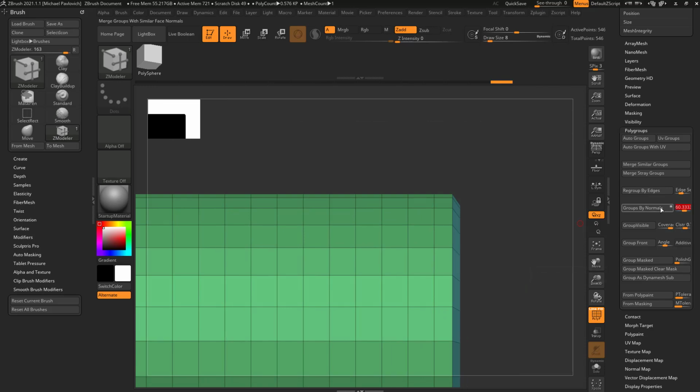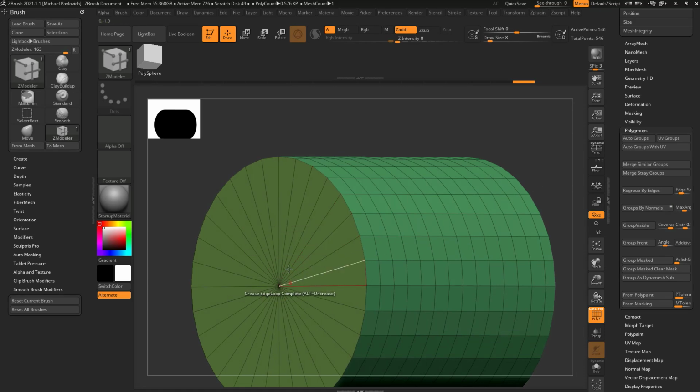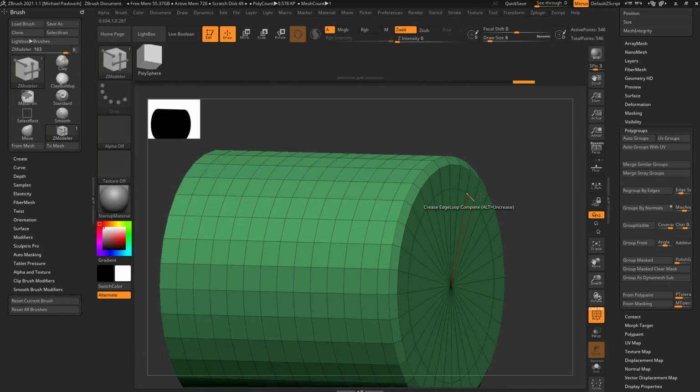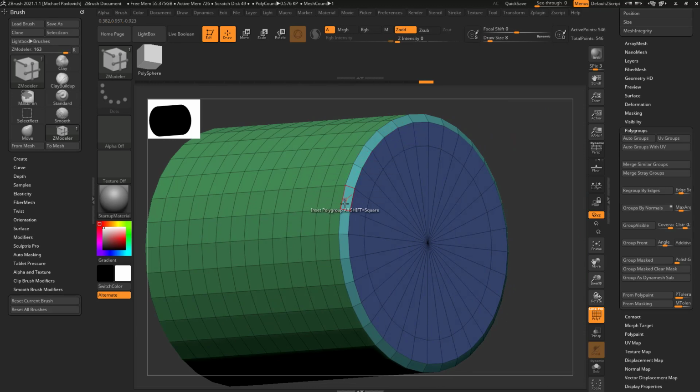However, if I increase this max angle, it'll ignore polygroups. They still caught this one at max angle of 60, but this one it made all one polygroup. So now the smaller we make it, the more likely it is to catch more of those angle changes. So if I get down here to 33, now it caught this plane change, and this middle one as well.